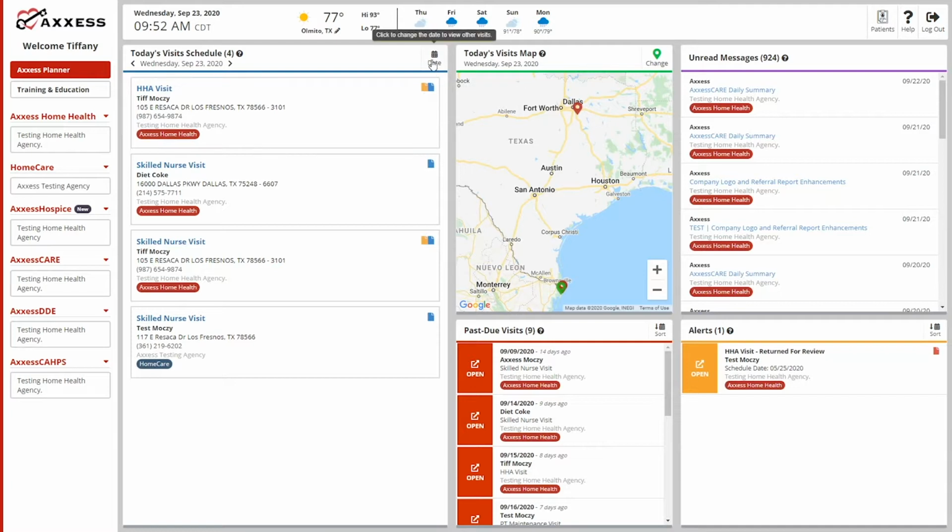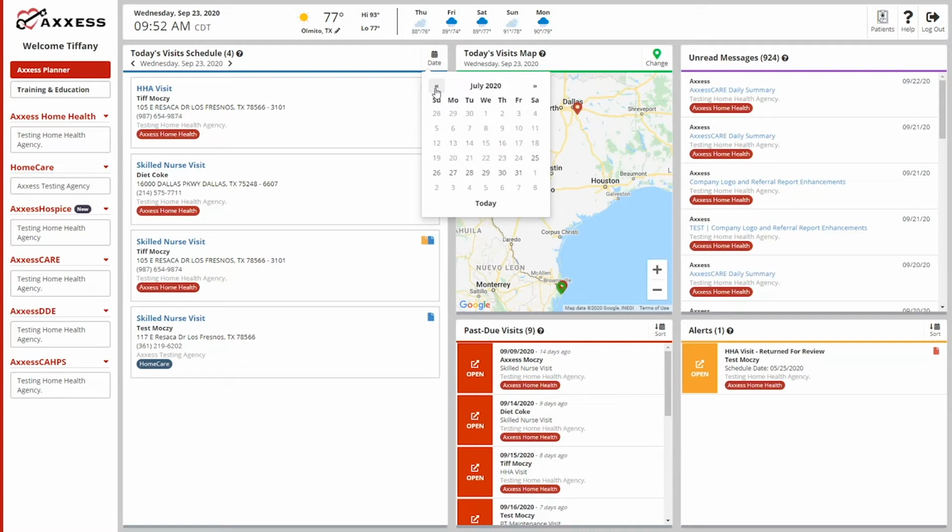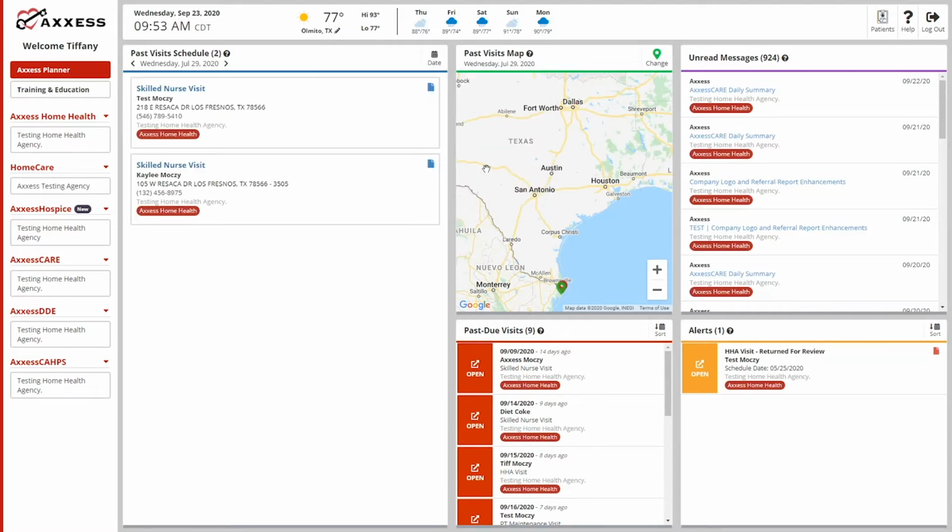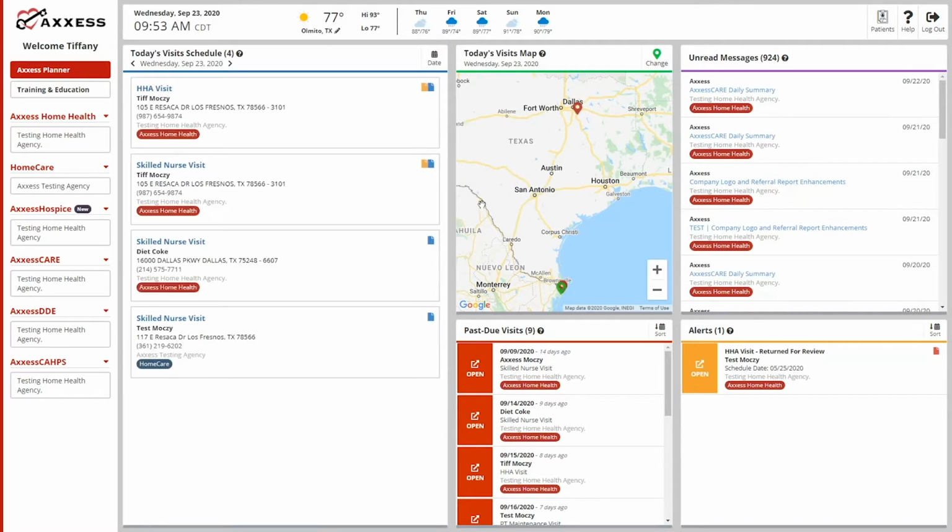If you need to see other dates, you can click the calendar, go back to whatever dates you would like. You'll see a red dot to indicate that you had a visit on that date. If you hover above it, you'll see how many visits you had on that day. You can click in it, and it'll take you to the visits for that day. You can always go back to today and see any visits for the date.